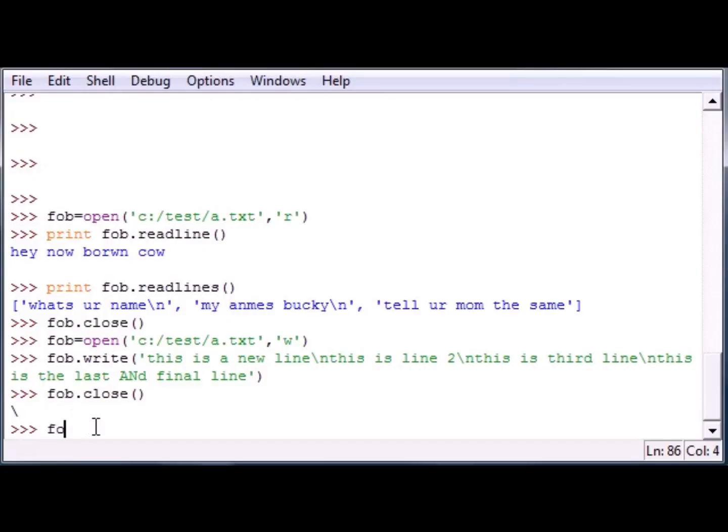Let's go ahead and make a file object. Actually, I'm going to show you guys how to do this in the next tutorial. This one's getting kind of long. So in the next tutorial, I'm going to show you guys how to modify only certain lines using, well, I'll show you in the next tutorial.